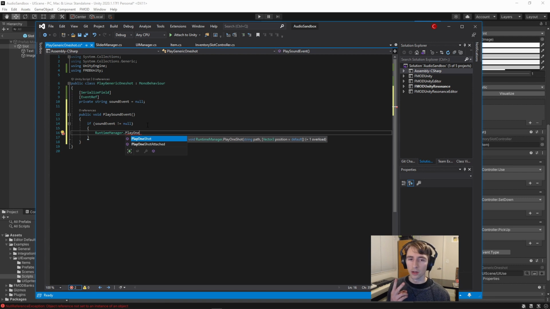And you'll see we have two options. We have play one-shot and play one-shot attached. We're going to be using play one-shot because we're using 2D sounds. You can use play one-shot for 3D sounds, but they will be fixed at the location, the vector3 position that you specify when you create them.